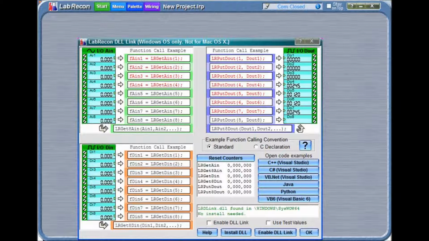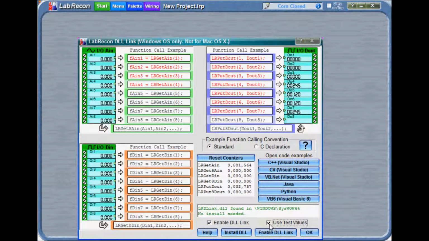Once you are in the DLL link screen, the first thing you should check is whether or not the proper DLL file is installed on your computer. The text box on the bottom right will signify whether or not lrdlink.dll is installed. If it is not installed, click on Install DLL and the program should install it automatically, although you might be prompted to give administrator privileges. Next, click on Enable DLL link. Finally, if you just want to test the DLL link, click on Use Test Values to give sequenced analog and digital input values to the LabRecon software.